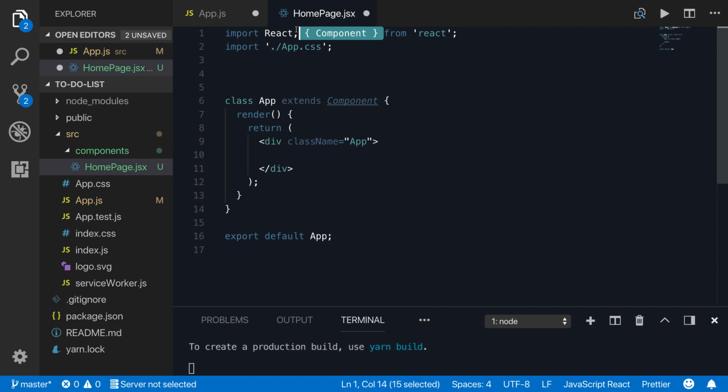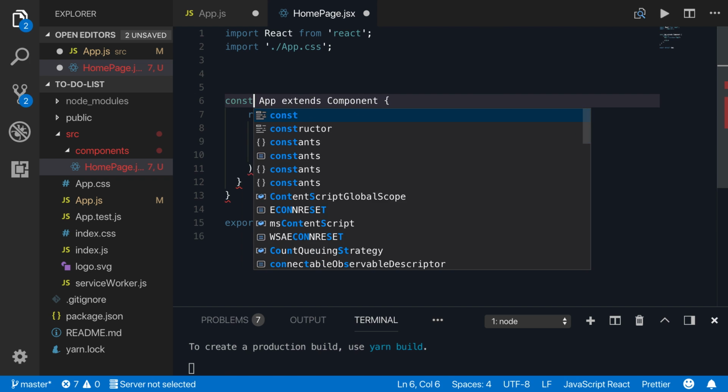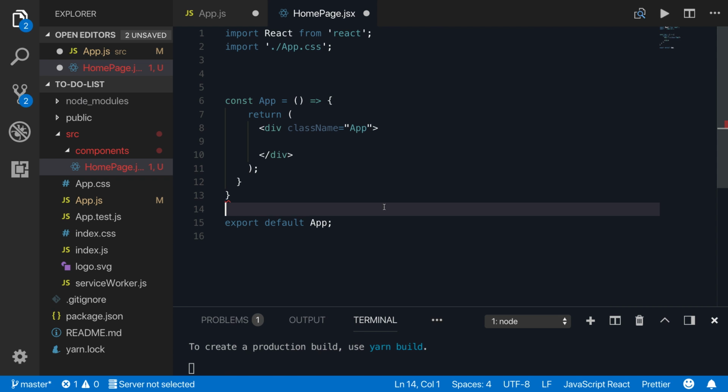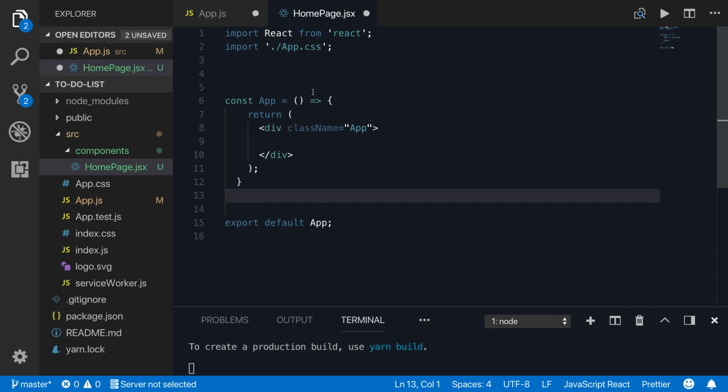I'm actually going to make this, because it's not going to have any functionality at all. Nice. Oh wait, it's not app. Oh no.